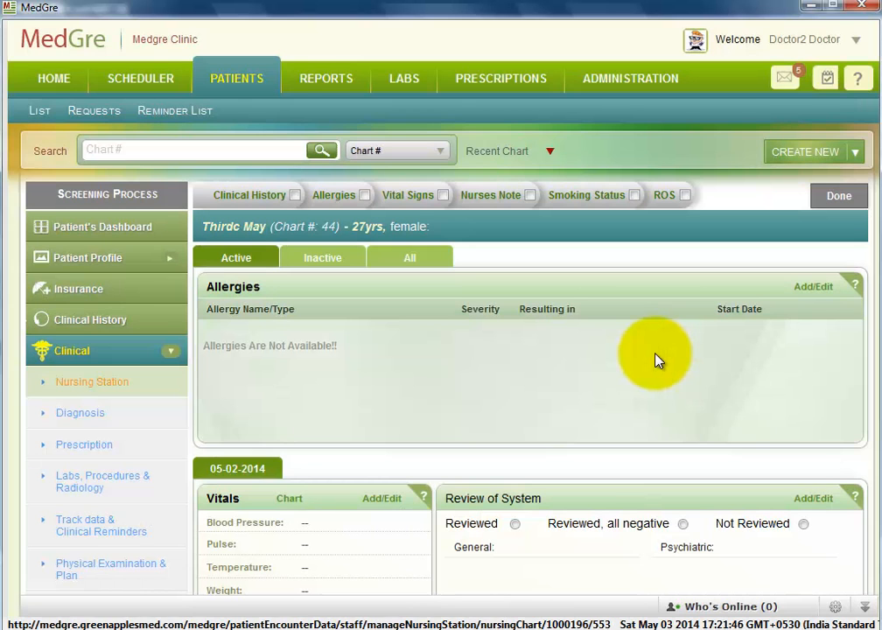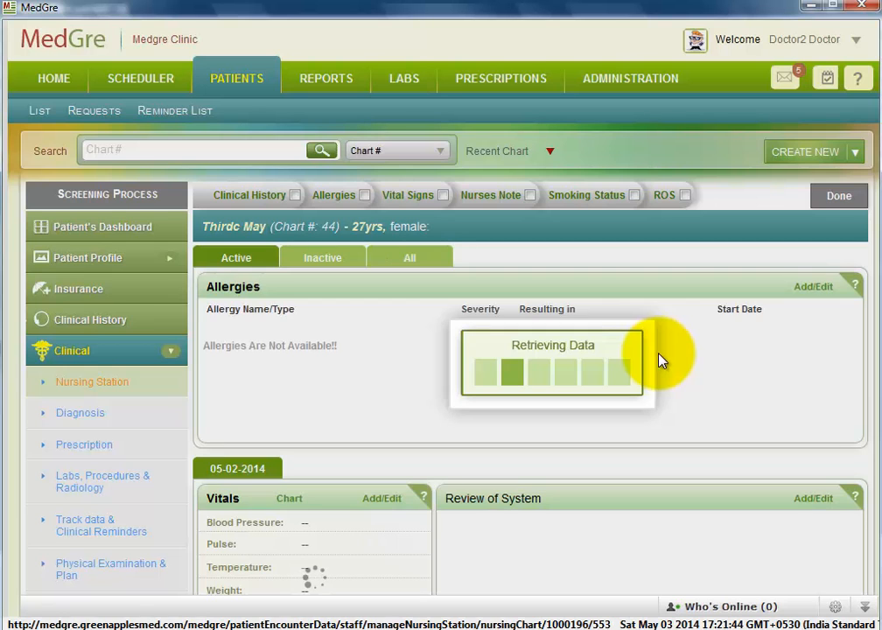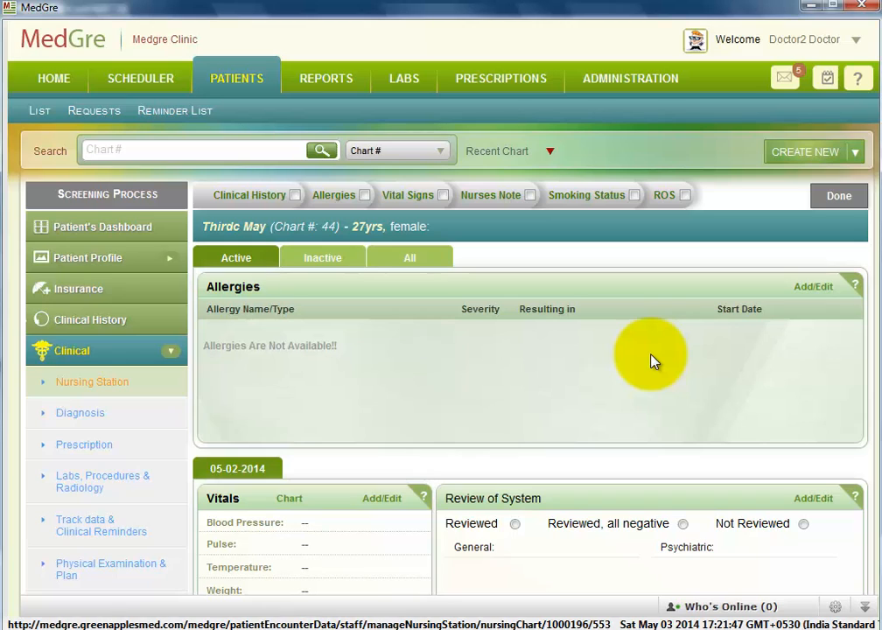Here, we need to enter details for allergies, vitals, smoking status, nurse's notes, review of system. Let us now access the Allergies widget to record the relevant details for the patient. Prior to recording the details, let us understand the widget.